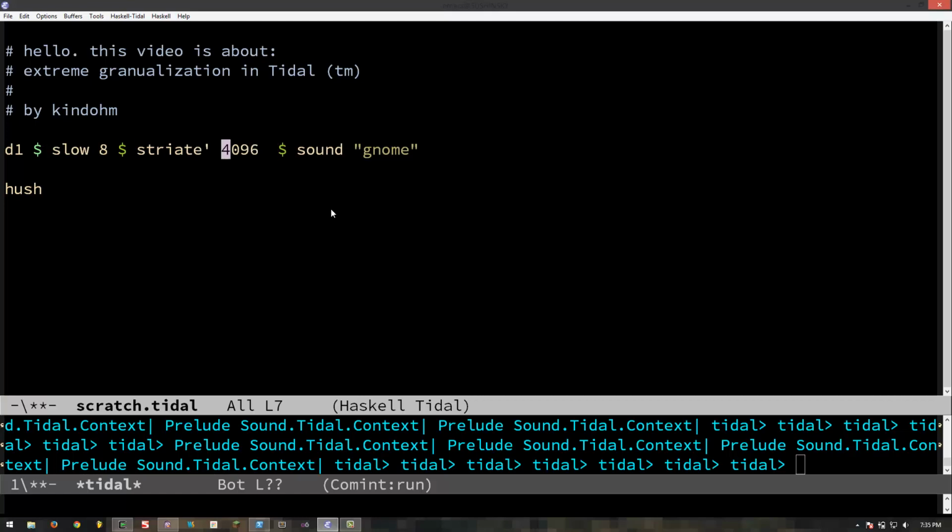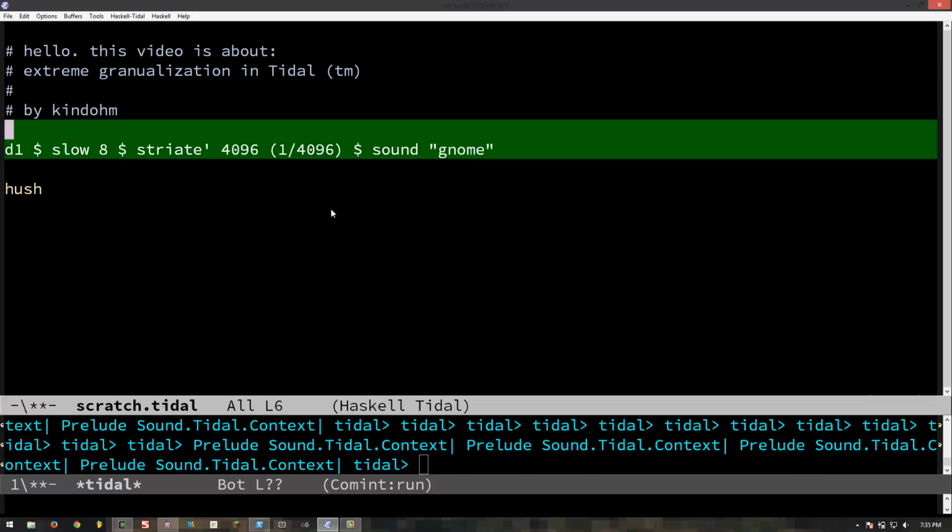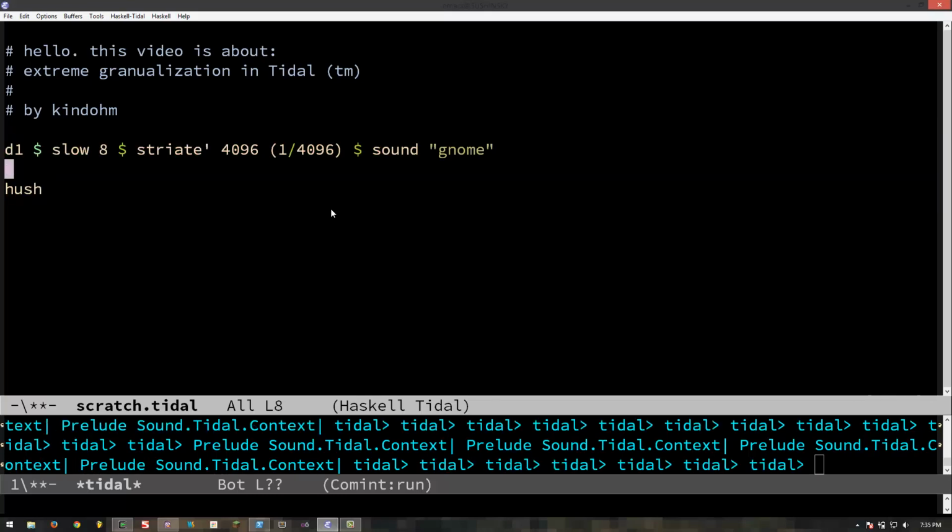One thing we can use is striate prime to deal with that, and if you've watched a lot of my previous tutorials, you know that this is a technique I like to use. Here I am chopping this sample up into 4,096 pieces, and each piece is 1/4096th of the original size. That's kind of hard to say. So this should result in the exact same sound, a very grainy sound.